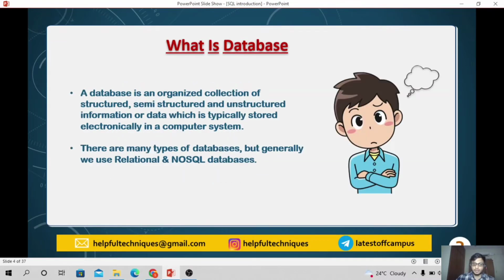So now let's first understand what a database is. If you are familiar with databases or know what a database is, then it's fine. Otherwise you can refer to this video or this part. So a database is an organized collection of structured, semi-structured and unstructured information or data, which is stored typically in electronic format inside a computer system. So this is the definition. I know it is not clear to you at the first attempt, so let me explain it in layman's terms.